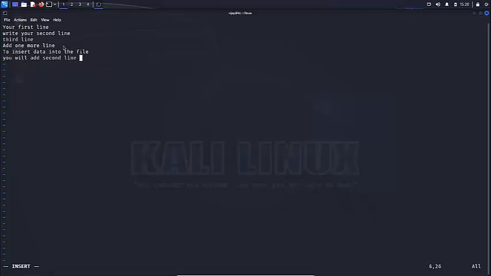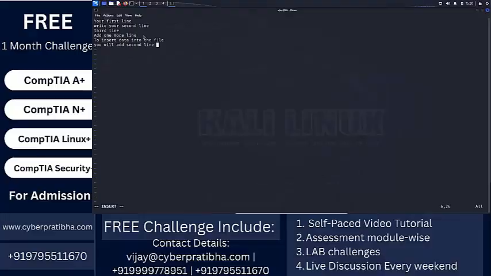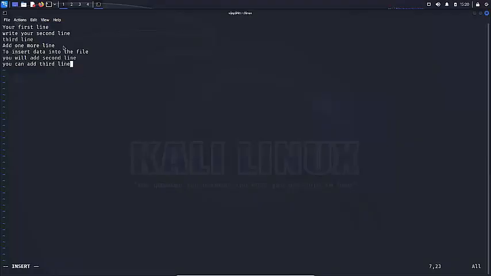And much more, the options are here. Okay, so second line, and also you can add the third line. It depends on you how many lines you want to add. Once you have added them, now to save, you can see there are no options available for saving the data. So you can use the Escape key.